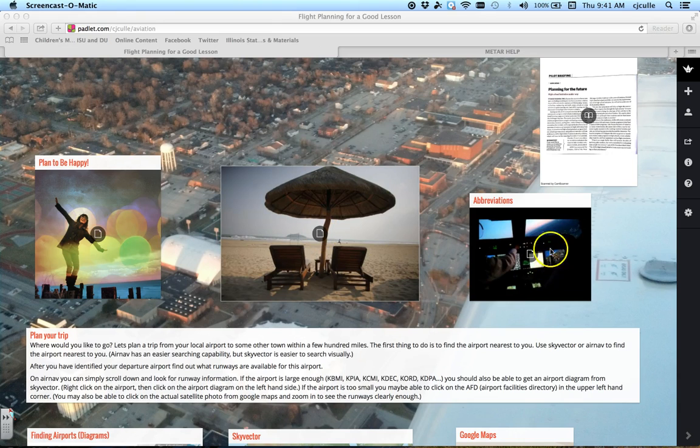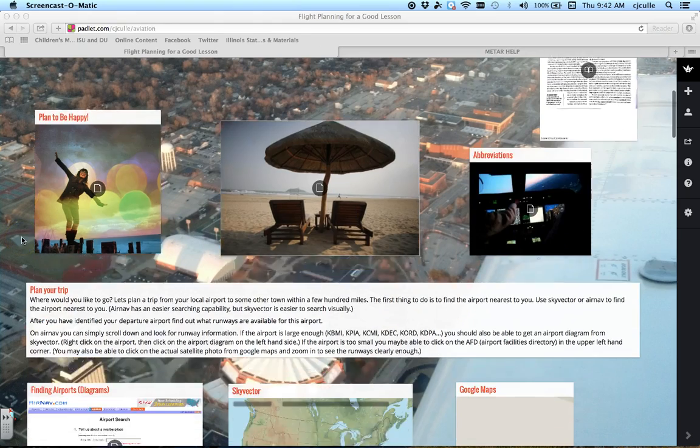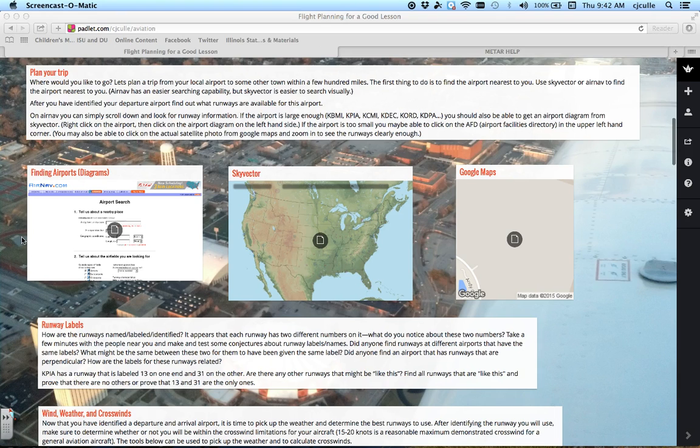You can read that. Lots of abbreviations in aviation. So there's a link here that'll take you to a website that'll help you find what some of those abbreviations mean if needed. And I'll try not to use abbreviations without telling you what they are. But all right, so let's plan a flight.